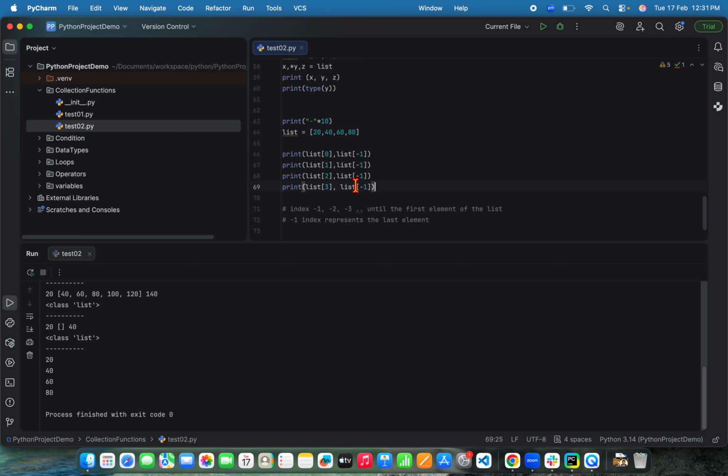Okay, so I said the last element of the list will get minus 1 as index, and the one before the last will get minus 2, and then here it will be minus 3, and then here it will be minus 4. So now let me run this. You see that 20, 20, 40, 40, 60, 60, 80, 80. The reason is I can use the minus index to get the values from a list. When I use the minus index, the minus 1 represents the last element of the list. That is all you need to know.